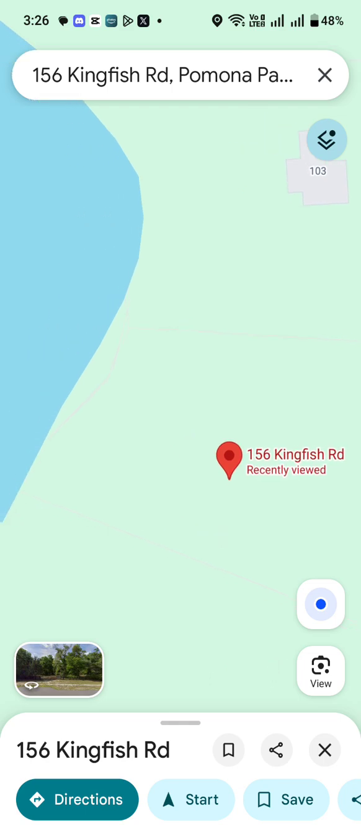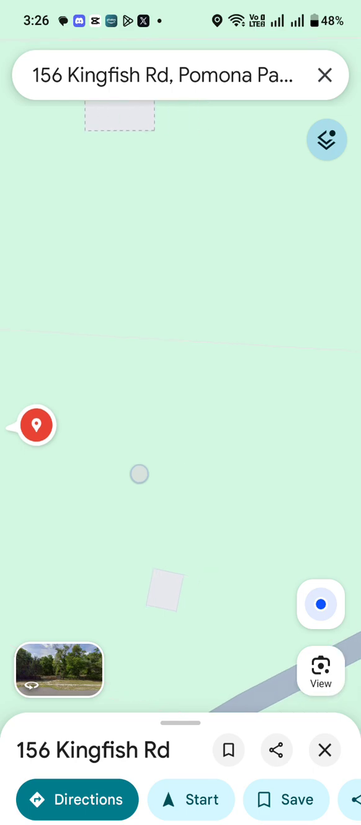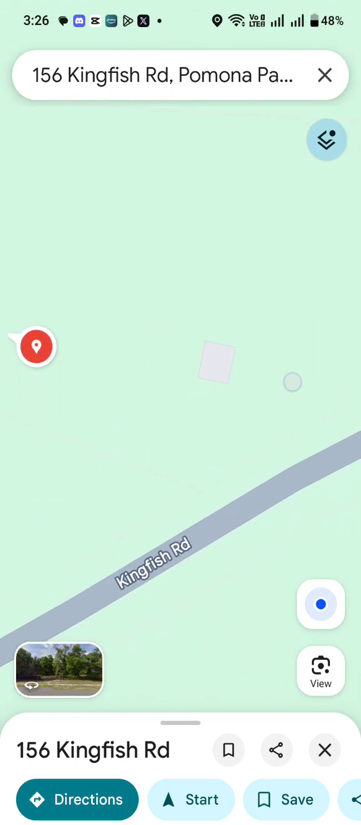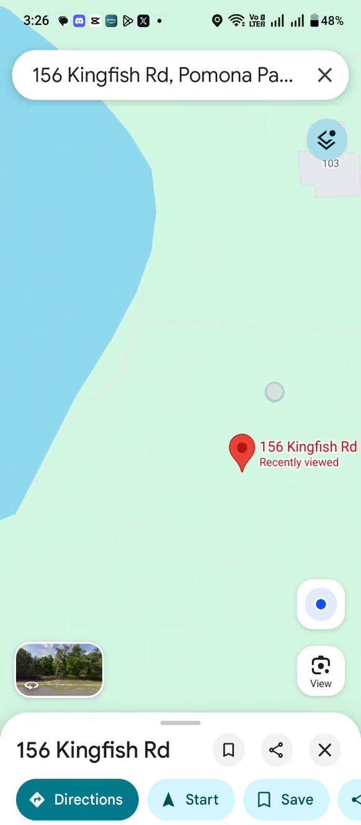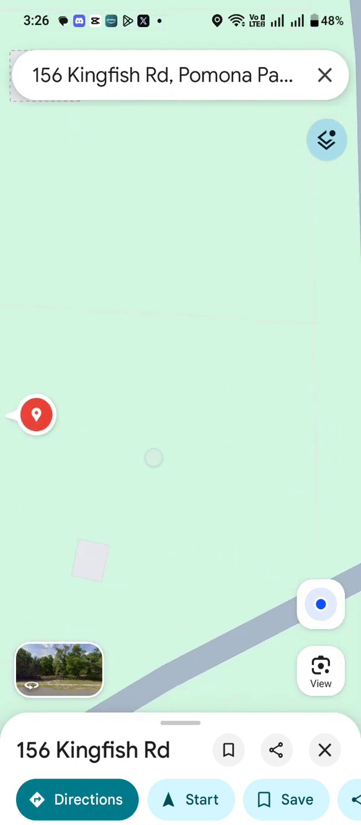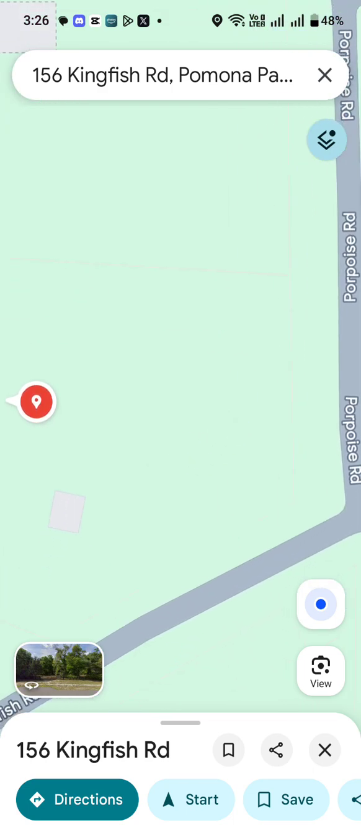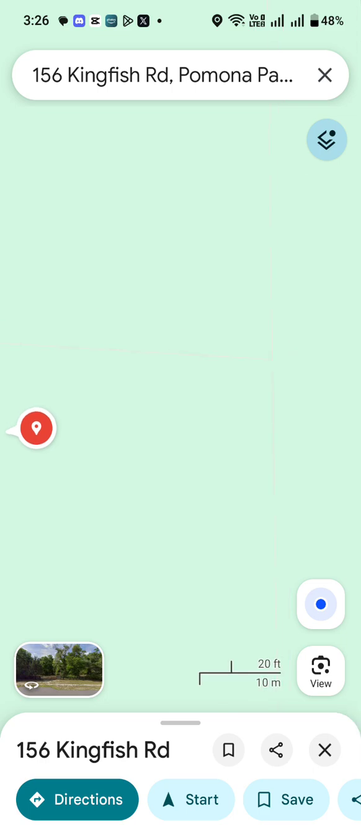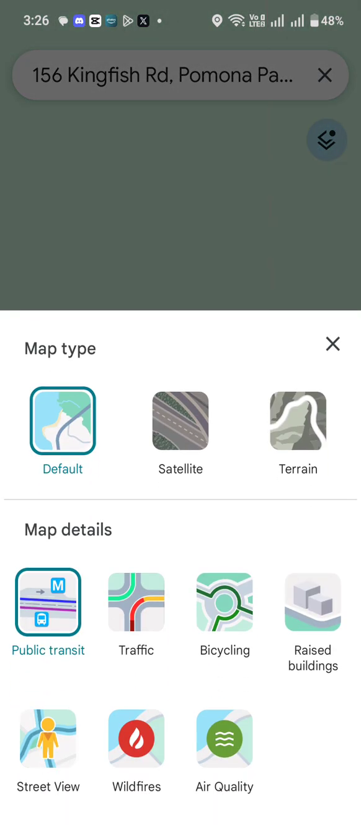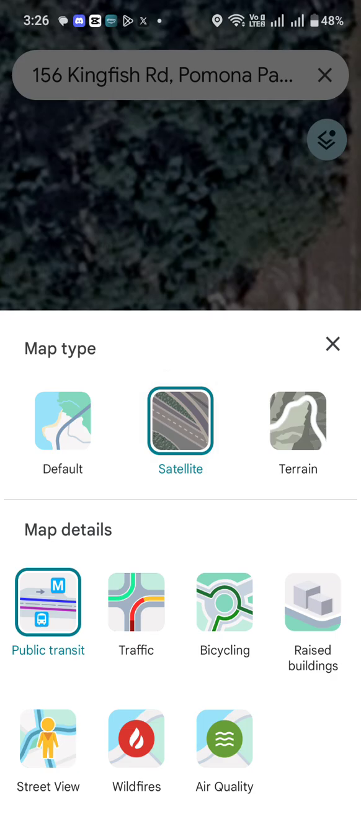Now, we see property lines, right? Now it's going to give us some sort of property lines. Now, you're like, well, property lines, but that's not how things look like in real life. So you go to this upper right corner right here. See this button? Boom. You click on that, and now you can toggle between default and satellite. So you go to satellite.